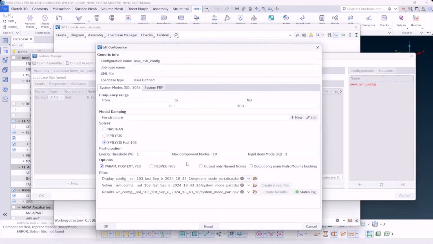In this case, the job has been submitted already by pressing the Create Results button. The selected solver should be the Apillicis FAST 103, in order to perform a component mode synthesis. Bear in mind that the option perm post-XTS should remain activated. Otherwise, the damping matrices will not be exported.